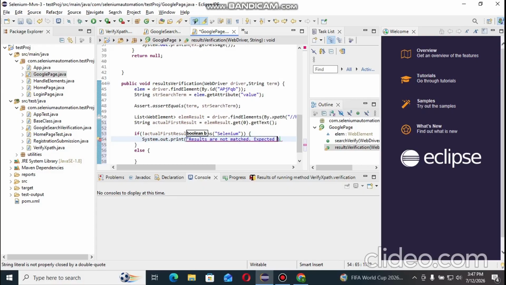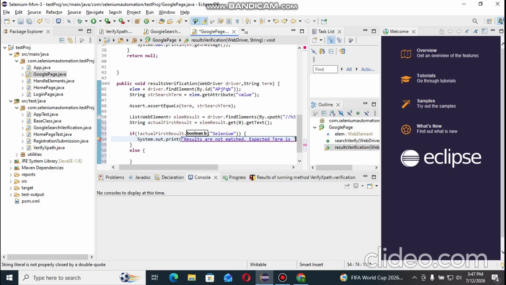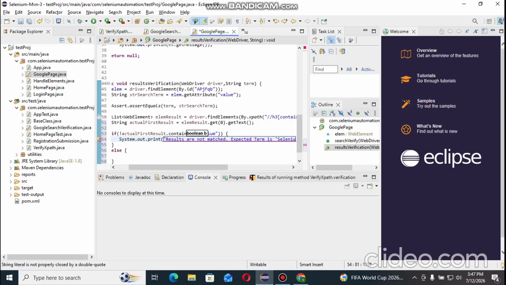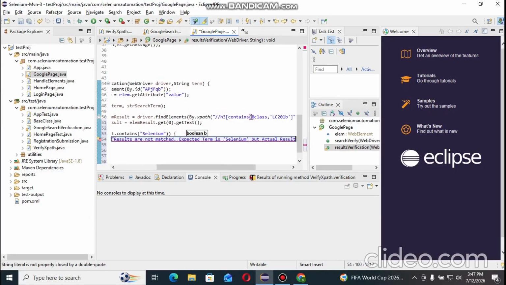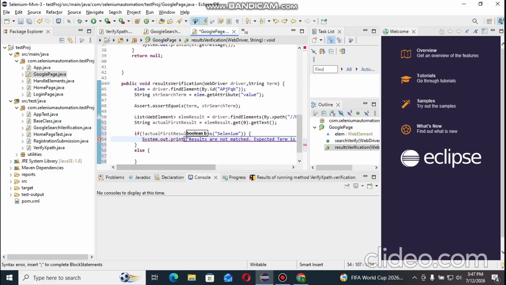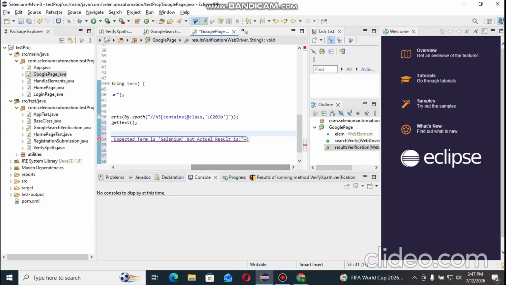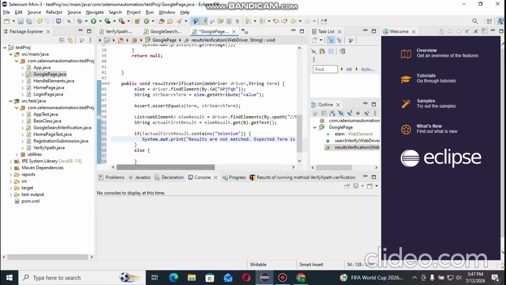So let me see our results, and we'll write: results are not matched. Expected term is Selenium, but actual result is, and we will print the actual first result. So with this verification, we can see if any errors are coming, else we can say results are matching.